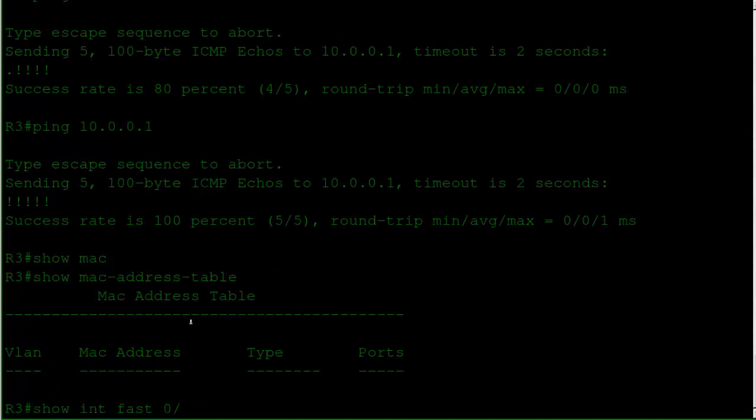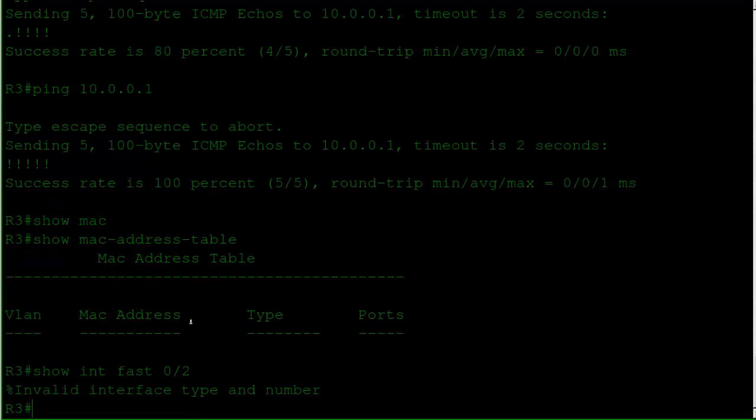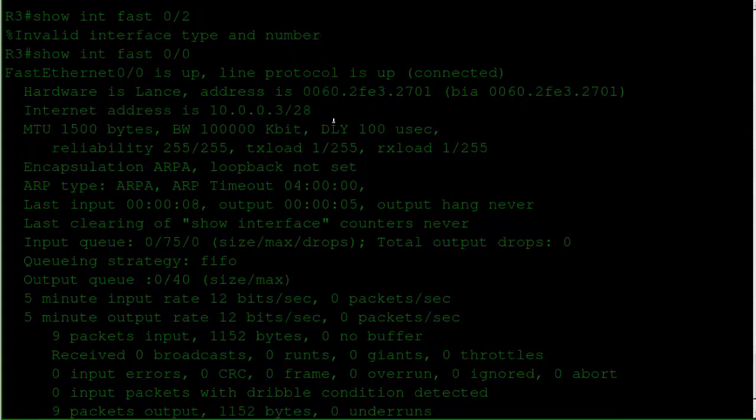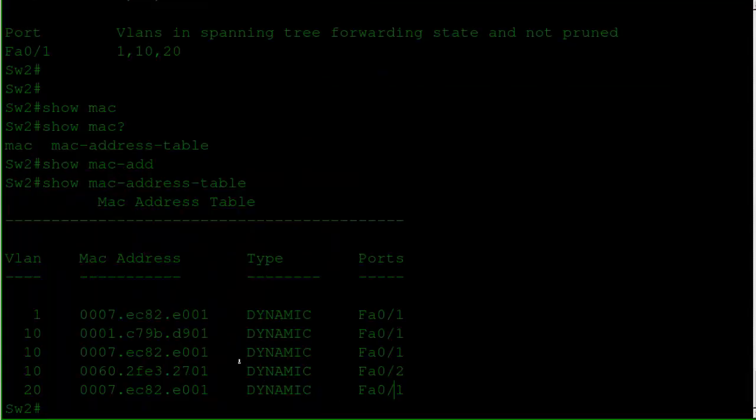Show interface fast Ethernet 0/2. Quickly check the MAC address, or 0/0, sorry. And it ends in 2701, which is all I need to know now to do a check. And you can see it's 2701 is fast Ethernet 0/2.